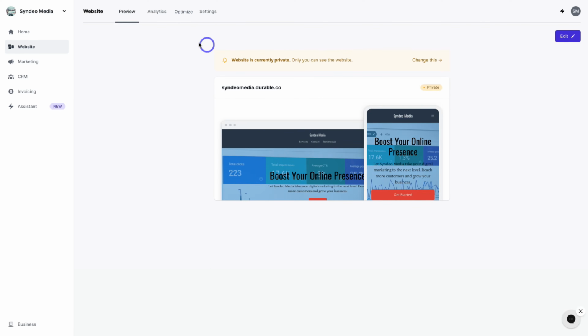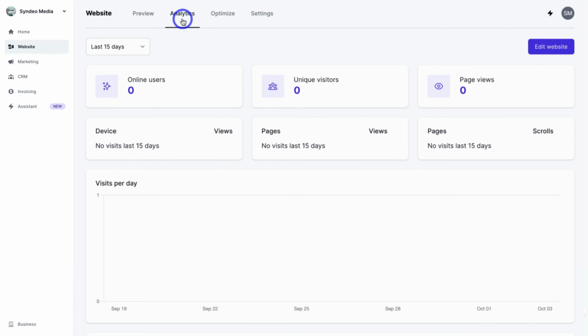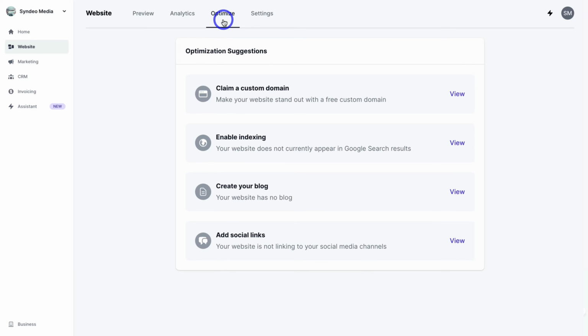Now under website, if we navigate over to analytics, you can preview the analytics of your website. So here you can preview and manage basic analytics in regards to your website. Next, we have optimize, and this is where you can further optimize your website so that you can be discovered on search engines like Google Search. Simply navigate down and view each of these optimization suggestions.